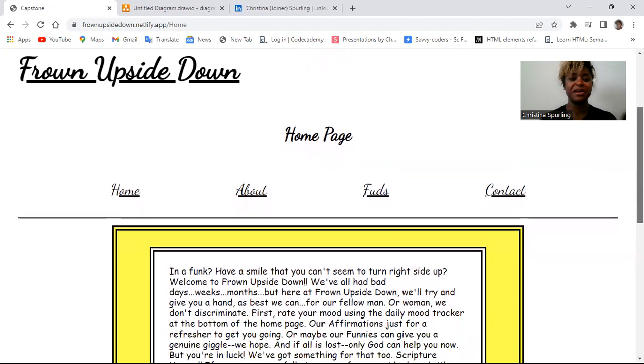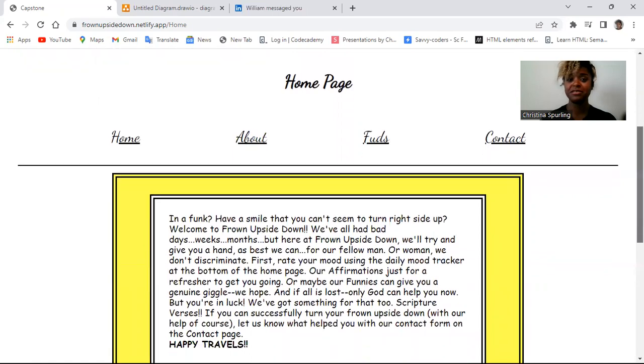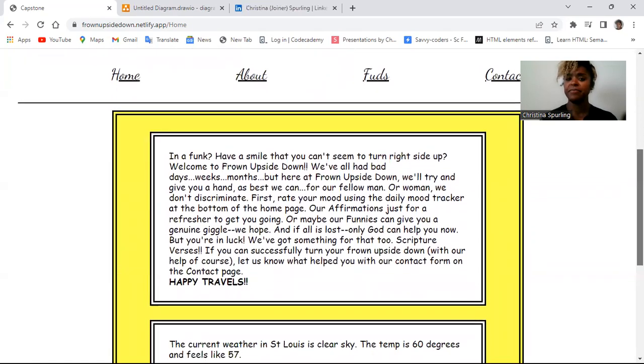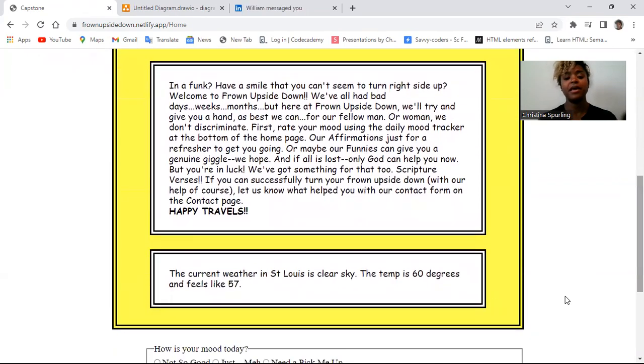Below the navigation bar, you'll find the welcome message greeting users. And then you'll see here that I have implemented a third-party API into my SPA. It generates the weather for St. Louis, the temperature, and what it feels like.